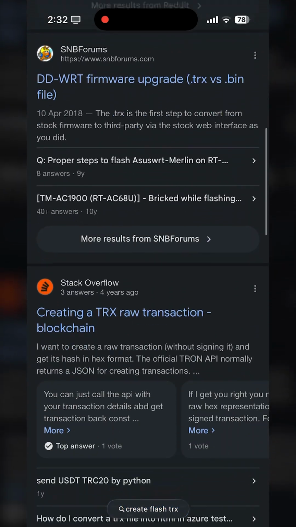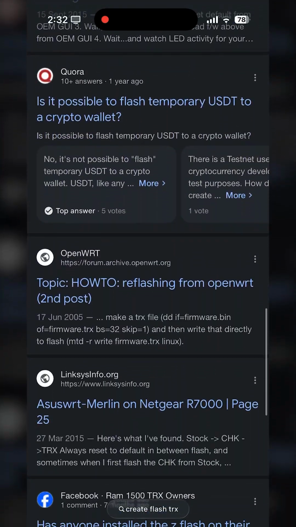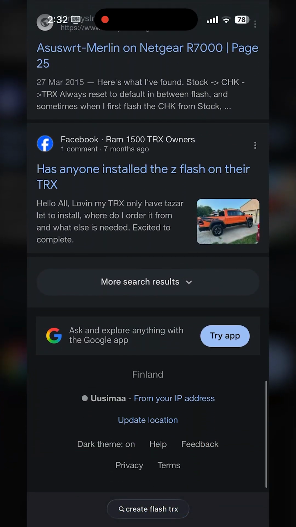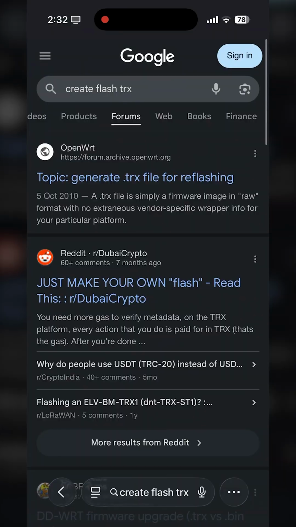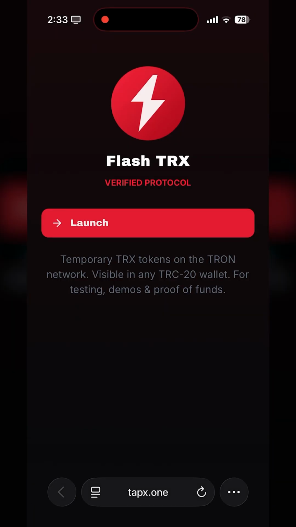You search around for 5 minutes and suddenly every guide sends you in different directions. Freeze TRX, rent energy, move everything into another wallet, install something else first. Before you know it, you've got a dozen tabs open for something that should have taken 2 minutes. So stick with me until the end. There are a couple of small things worth paying attention to, and they'll make next time a lot easier.